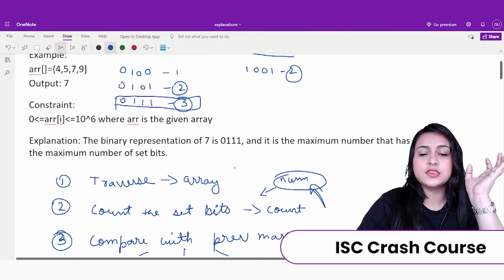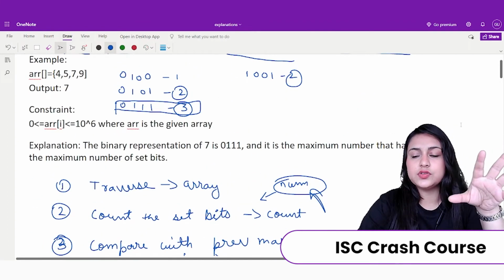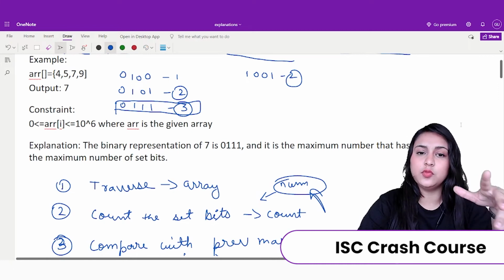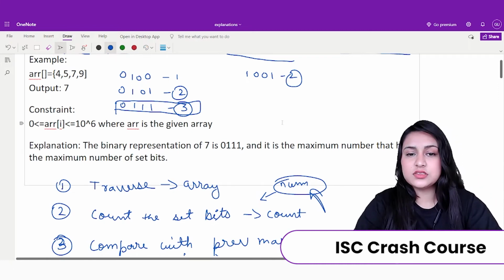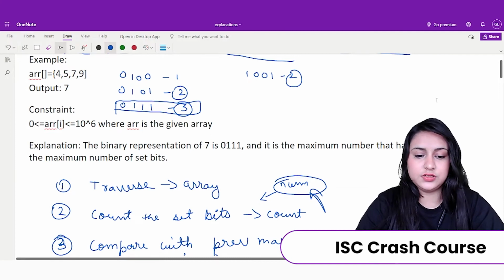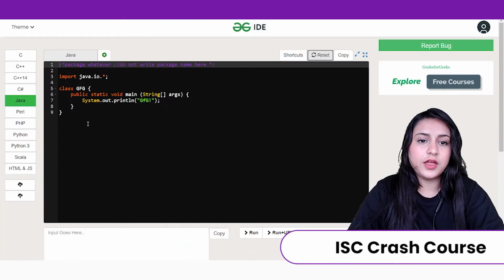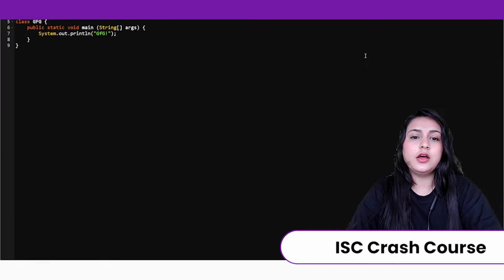I hope that this thing is clear. If not, just have some patience. When we will be writing the code, you will understand it more clearly. Okay, so let me just now start writing the code for this. I hope that the screen is visible properly. Now let's start writing the code.